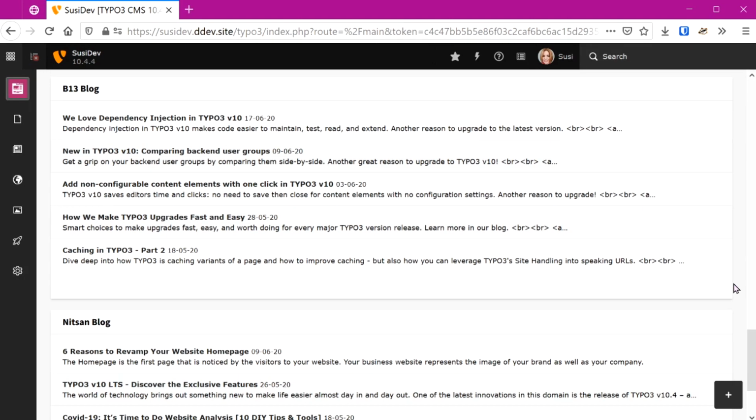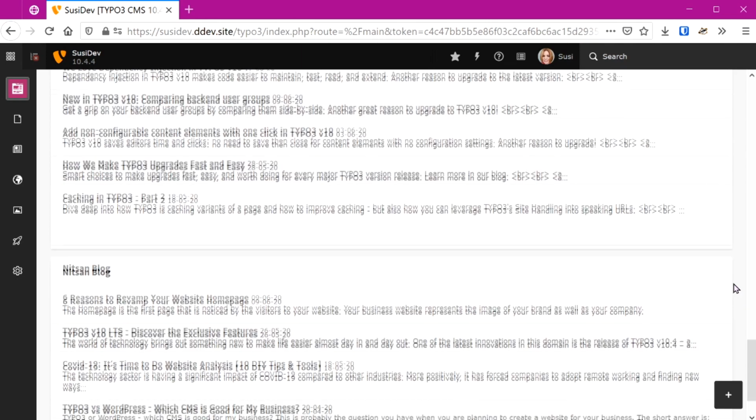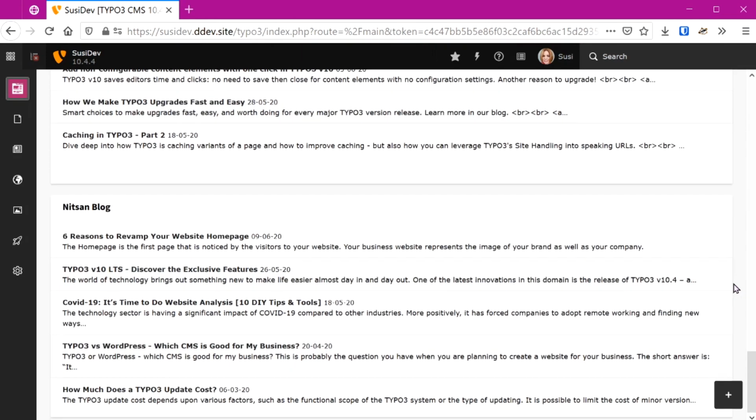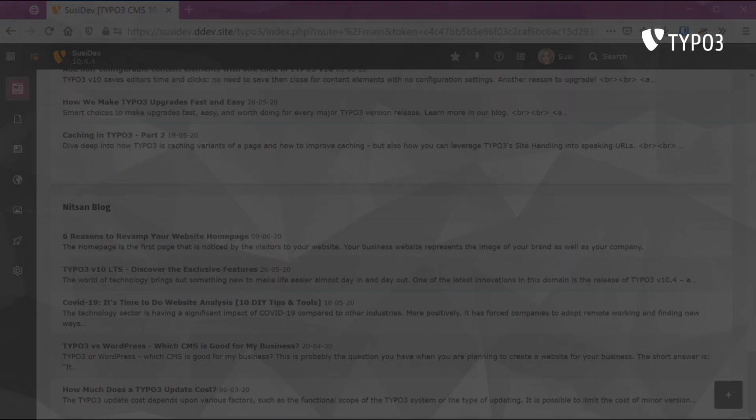And maybe you can guess already, but these widgets, they are also implemented based on the TYPO3 new dependency injection container. So let's take a look at that in the next part.